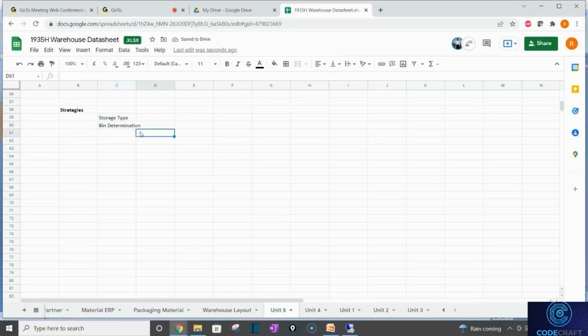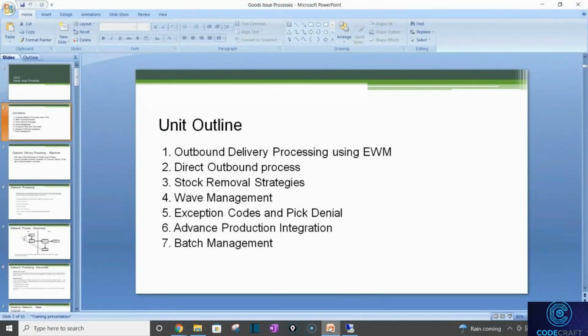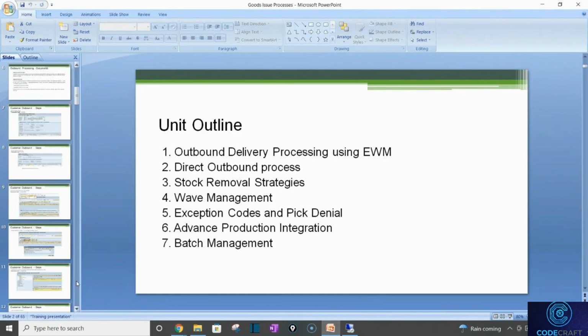We have several strategies in outbound. All strategies in outbound are basically bin determination strategies. They are straightforward, not as complex as inbound. In inbound we have, say, the bulk strategy with four configurations, three configurations for palette strategy, two configurations for fixed bin, and a master data. So comparatively, the outbound strategy is straightforward.